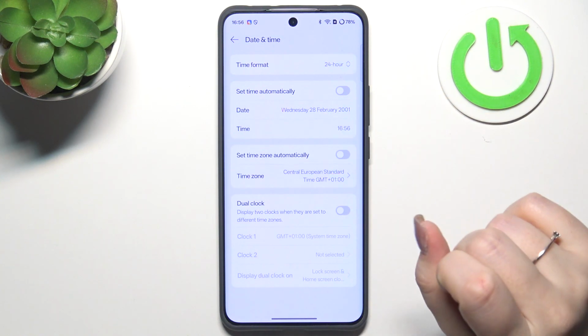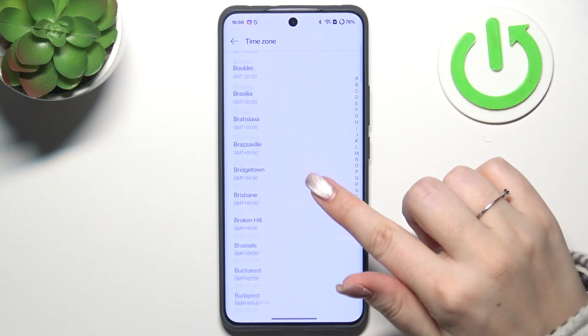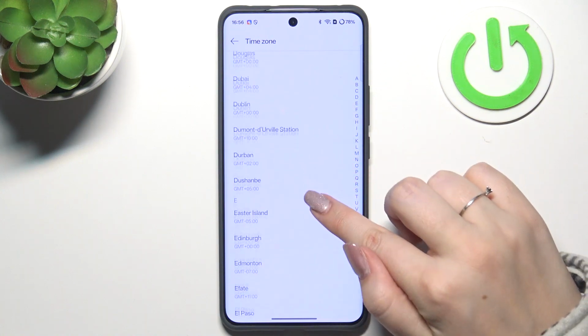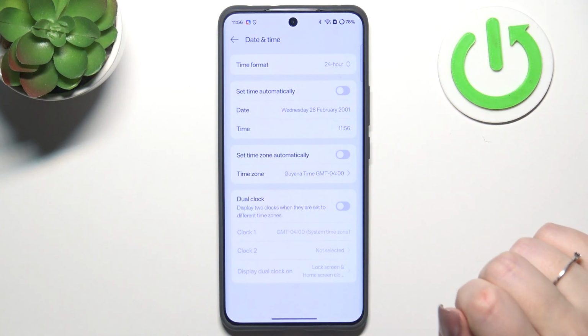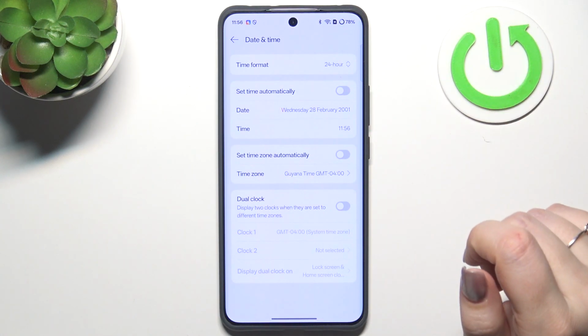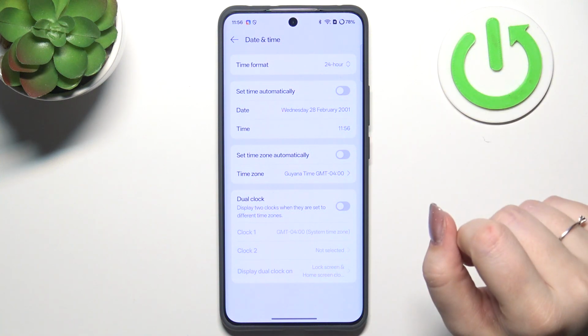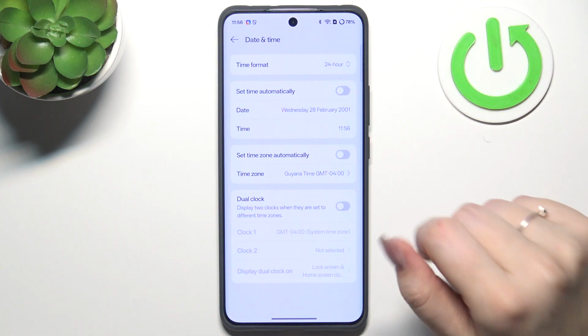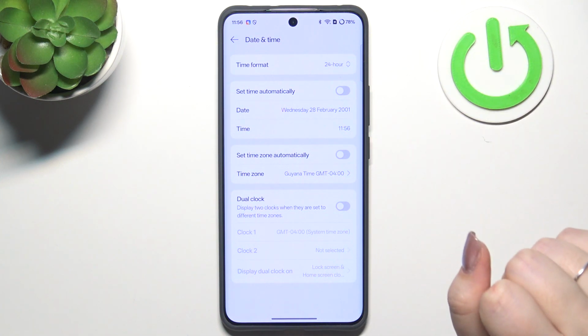The same with the time zone, just tap on it and here you've got the list of all available time zones from which you can choose, so find yours and then tap on it, for example this Georgetown or whatever. So it will be immediately applied, and of course the time will be affected by the time zone.